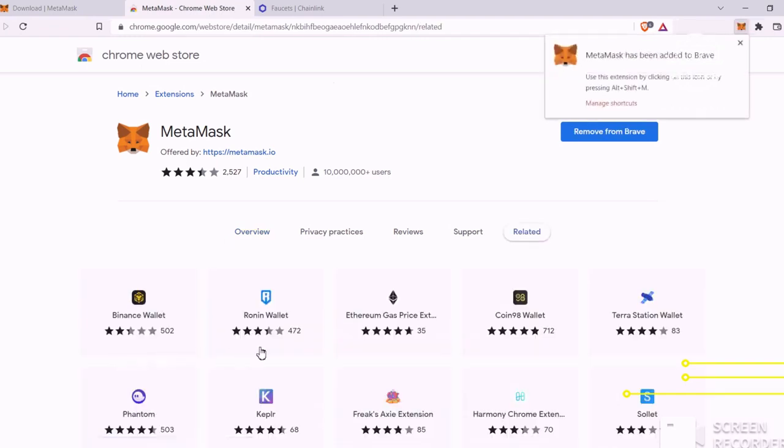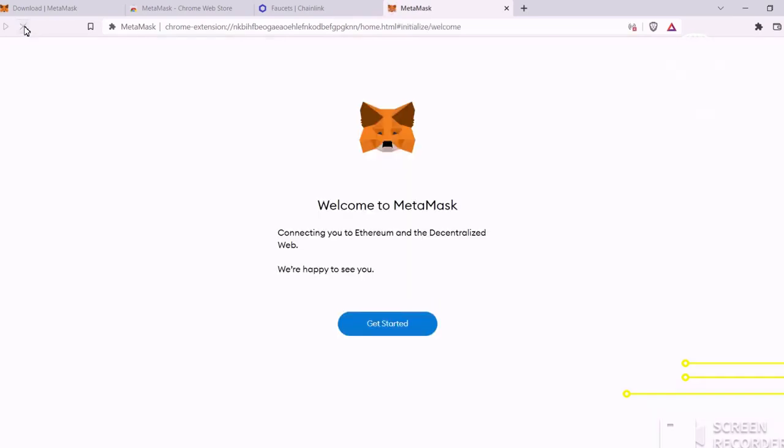Here you can see below there are various wallets available. We are just going on with MetaMask for now. We'll learn about others eventually. When the MetaMask wallet is installed, you will be shown a page similar to this. Then click on get started.